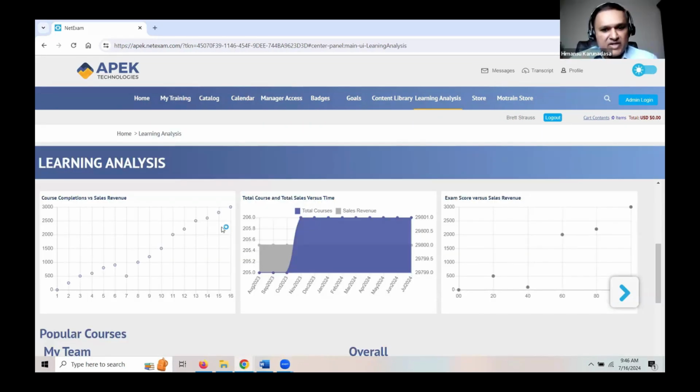So here's an example of the NetExam AI Learning Impact Analyzer applied to your sales team. This can be your own sales team, or it can even be an extended sales team like your channel partners. I'm going to focus on the first graph here. The first graph shows course completions versus sales revenue. The data here clearly shows a positive correlation between the two metrics. When the total number of course completions goes up, the revenue seems to be steadily increasing.